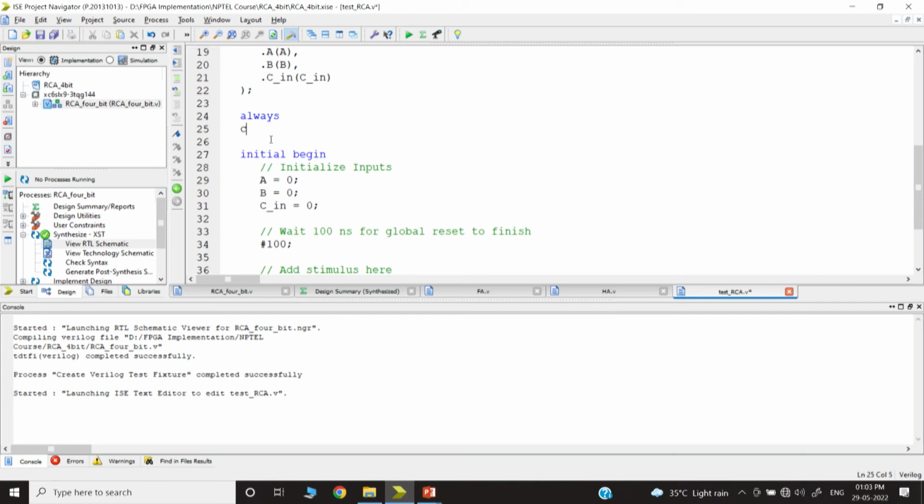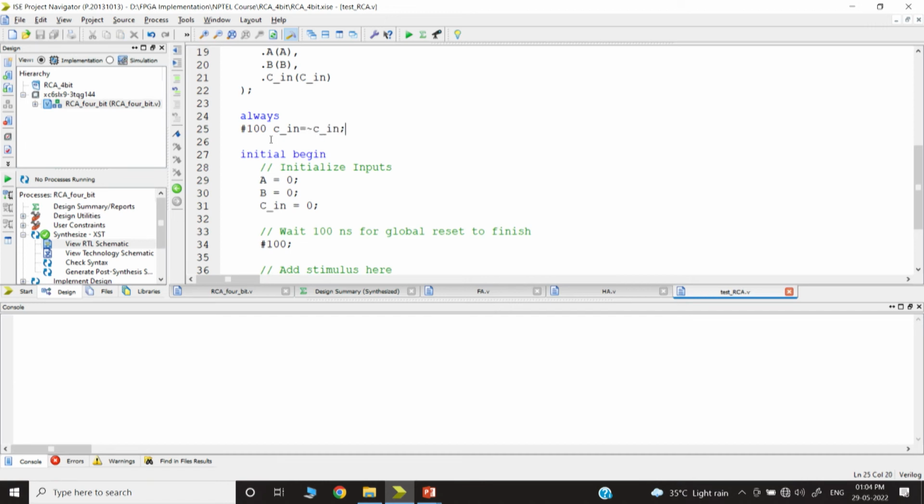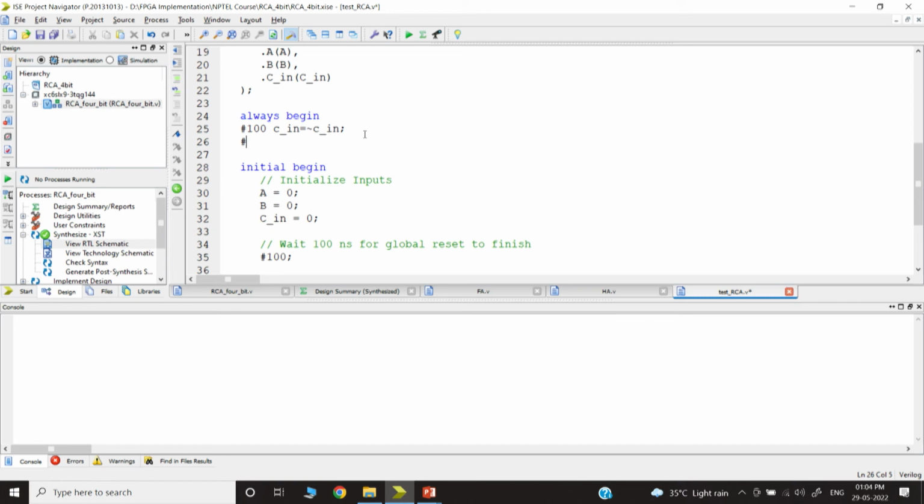So, my carry in will be, after let us say 100 nanosecond, 100 time unit, I want to toggle this C in. C in will be equal to not C in. I want to toggle, and I also want to change my data. Begin, that means this is one block, then another block I want to create with 20 nanosecond duration.